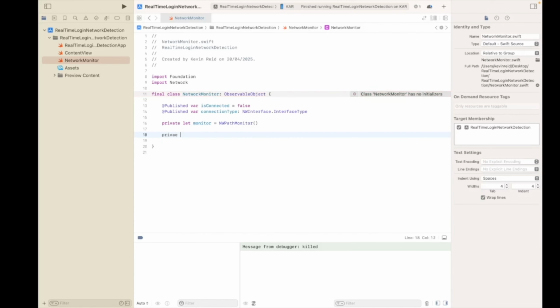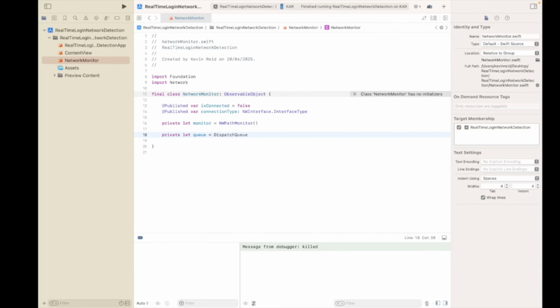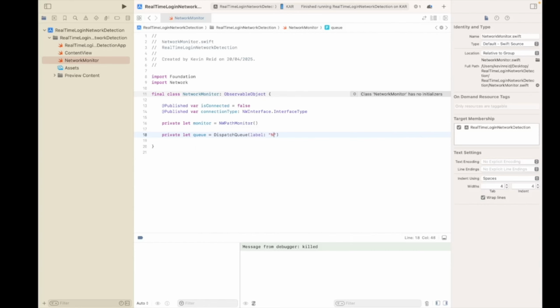Private let queue = DispatchQueue(label: "NetworkMonitor"). This is the background queue where the network monitor will run.